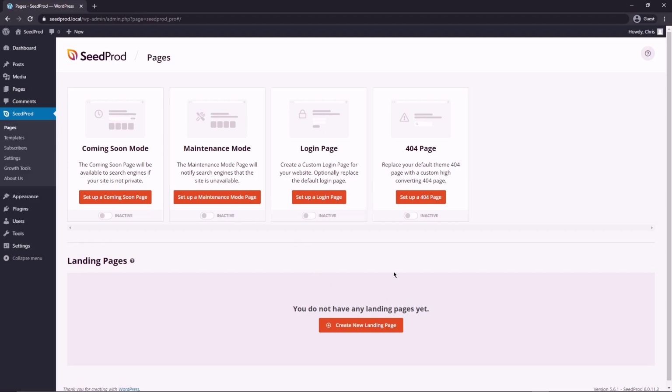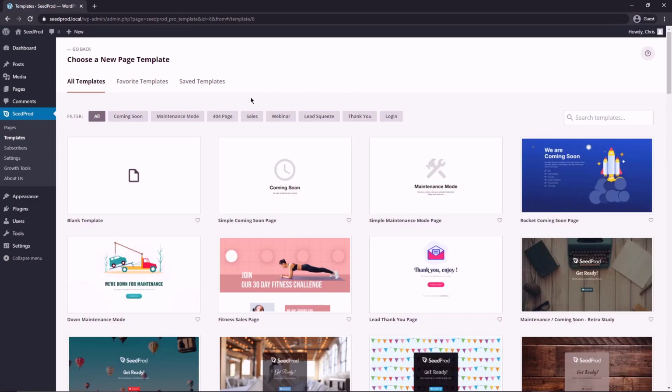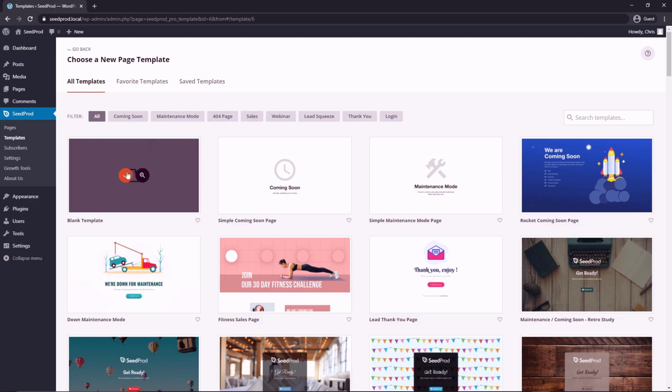So today we're creating a sales page, and that is a type of landing page. So we can come down here and create new landing page. And SeedProd is going to ask you to choose a new page template. You can also filter these by type, so coming soon page templates, 404, thank you, login, etc. We're looking for the sales page. If you're comfortable with designing this by yourself, you can start with a blank template.